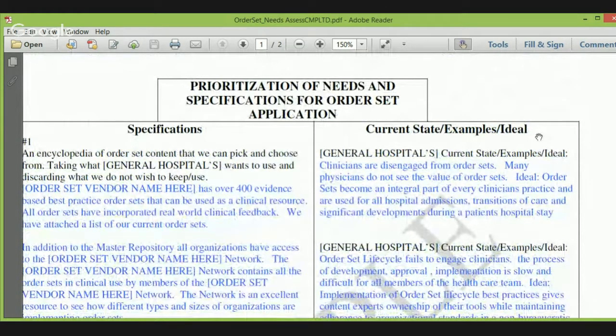So remember on the right-hand side when I said a lot of times it's really helpful for the client, the hospital, the physician practice office, to really see what the ideal will look like. They present the vendor with the current state, what the environment looks like without this software, without this application, and then it's the vendor's job to help them realize their ideal. So in this case, the documentation reads that the clinicians are disengaged from order sets. Many physicians do not see the value of order sets.